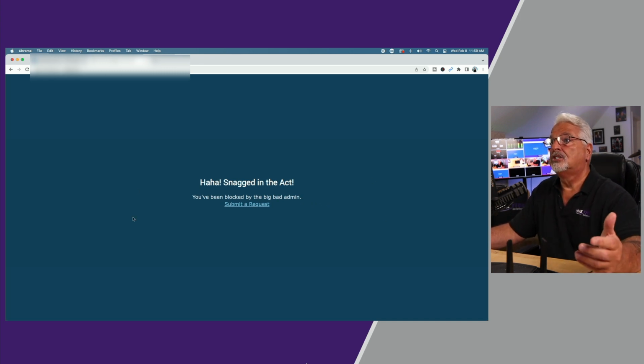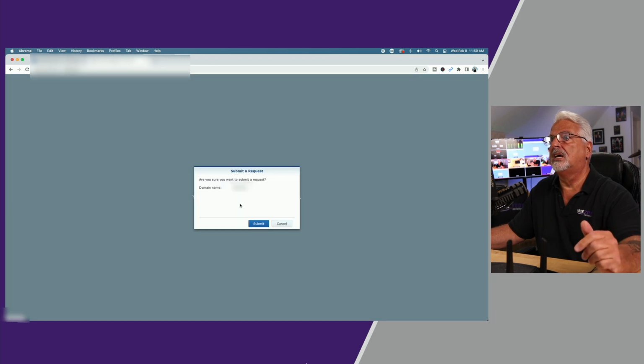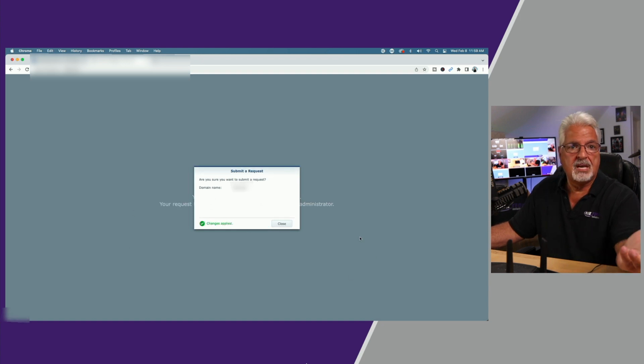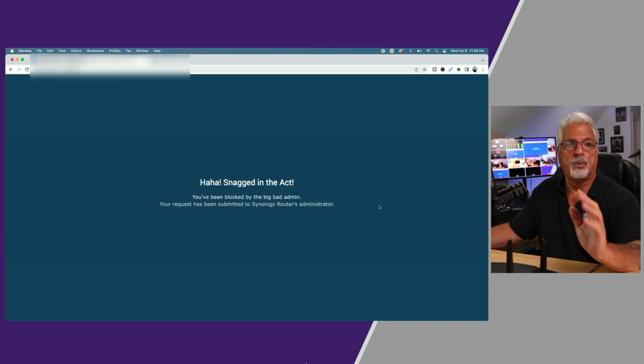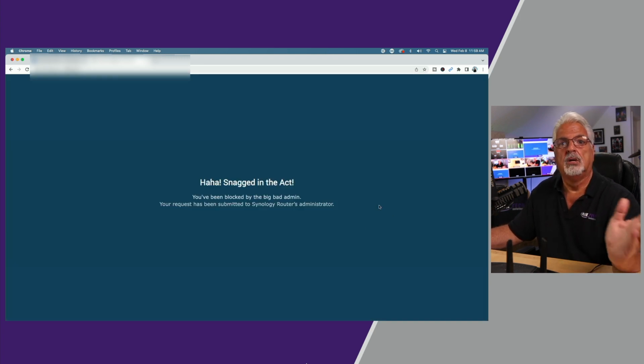And again, if the child feels that, or the user feels that this page has been blocked mistakenly, they can click here on submit a request. Are you sure you want to submit a request? And then it submits it to me, in this case, to the parent or to the admin. And then we have the option as the admin to allow the page.